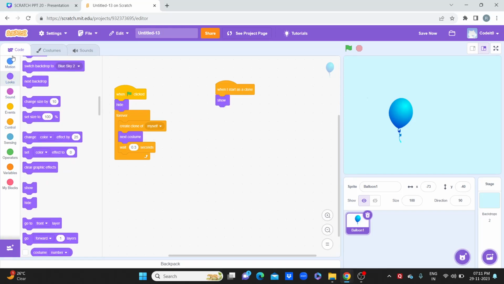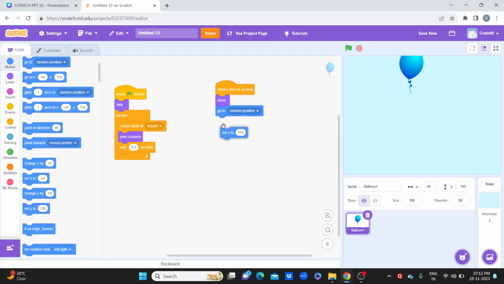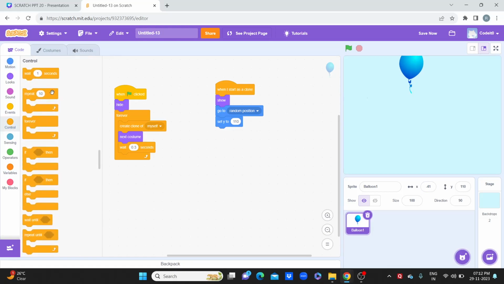Now first, I want it to go to a random position horizontally. Vertically, I want it to fall from the top, so I'll keep it here. What is the vertical position? 110. So I'll take set y to 110, so it starts from this position. Now I want it to fall. When you're making something fall, you are changing y. Vertically, you want it to fall, so if you change the vertical position, you're going to change y. And if you want it to come down, for down we always change the number to negative.